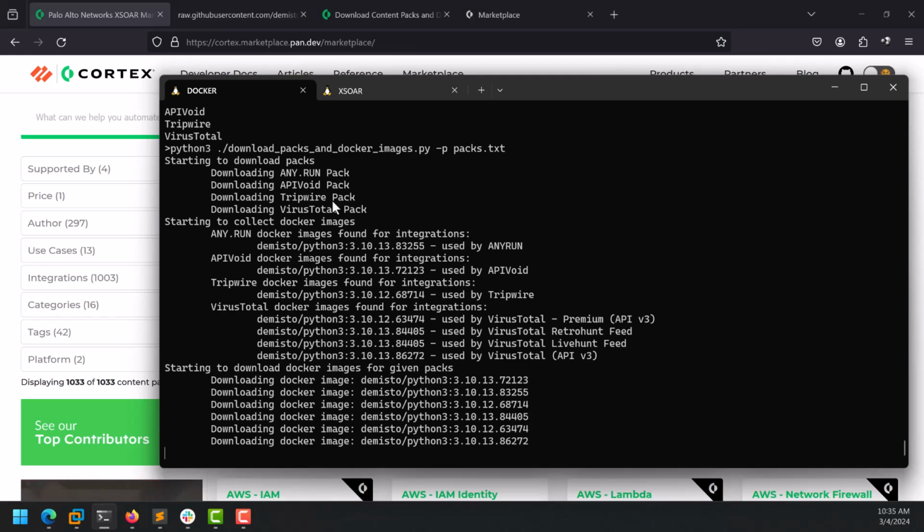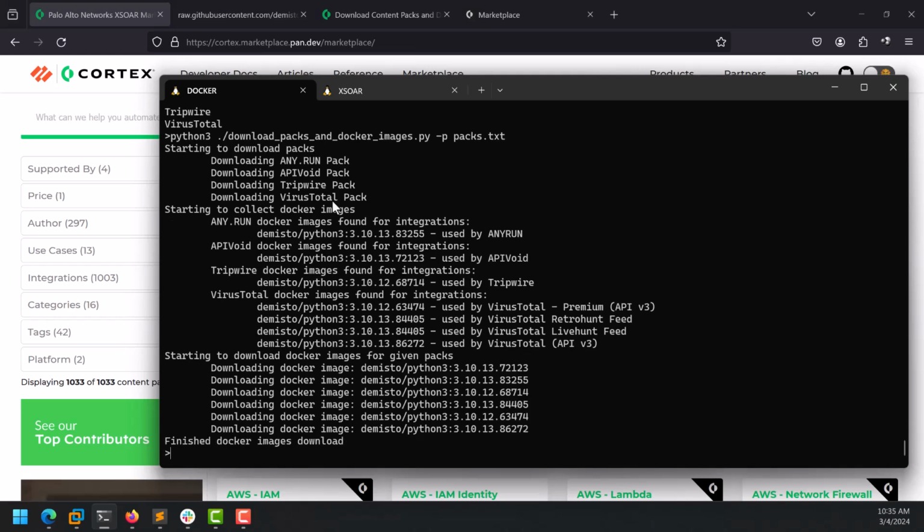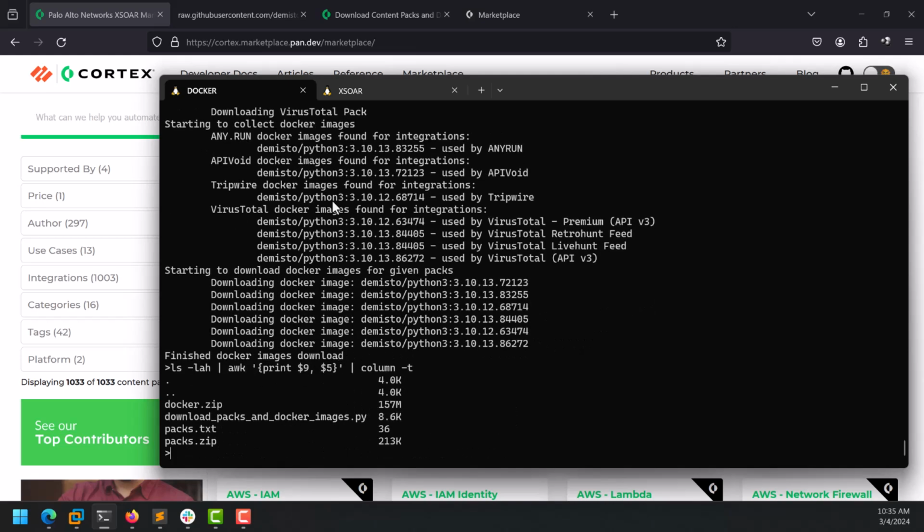And now, once this is complete, we're going to have two files that have been created, a docker.zip and a packs.zip. We can see the docker.zip is about 157 megabytes, while packs.zip is 213K. Docker.zip will get uploaded to the XSOAR server, while packs.zip will remain on your local machine because you're going to upload that through the XSOAR UI.